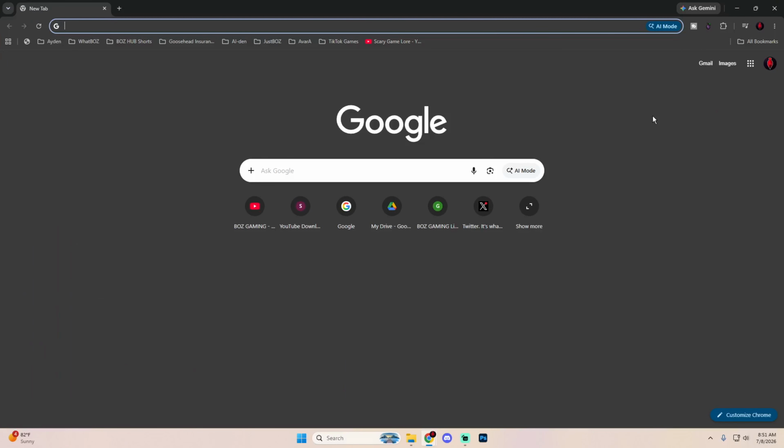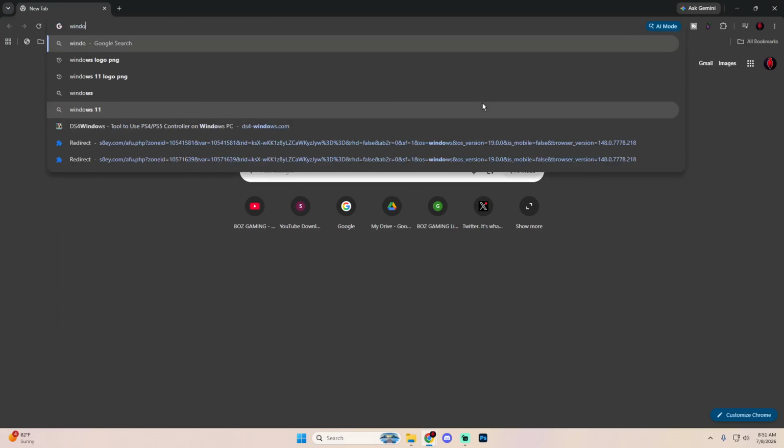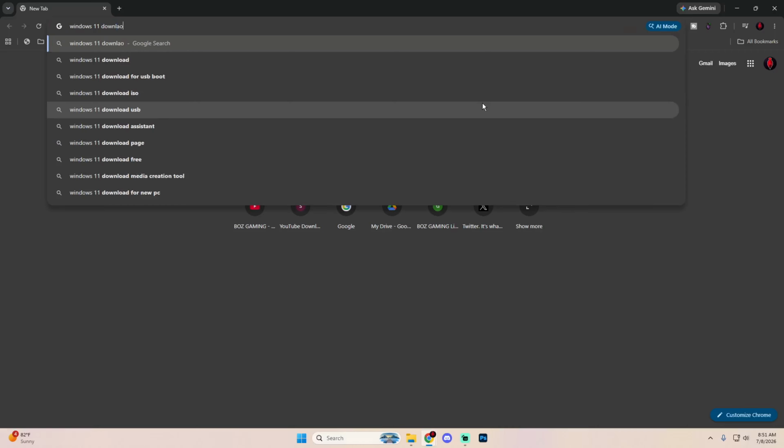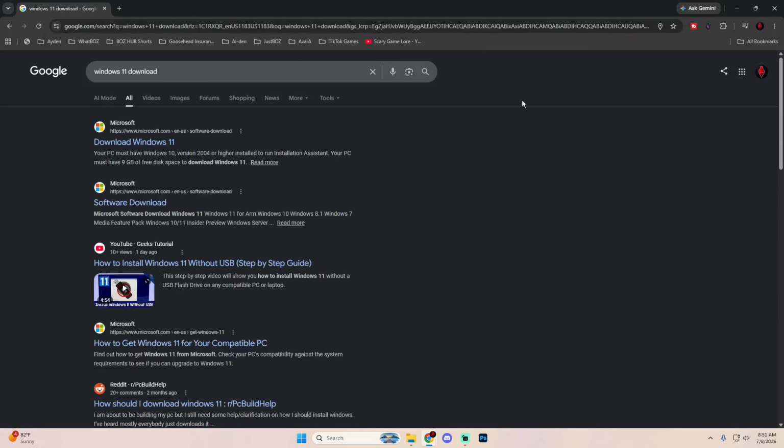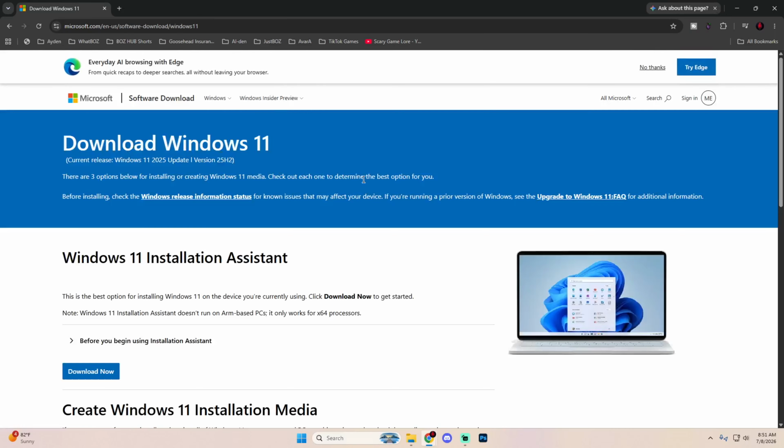First things first, you need to open up a web browser and just go ahead and search for Windows 11 download, just like so. Hit enter. It's going to pop up with a page that looks like this. Select that first option that says download Windows 11. And on this page, you're going to see a bunch of different options.